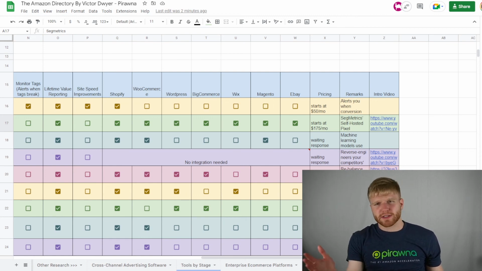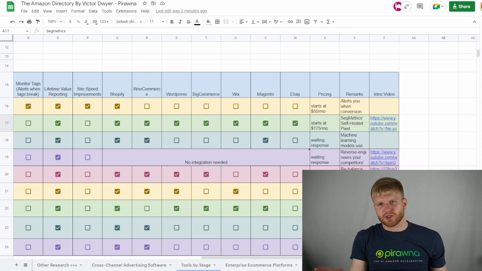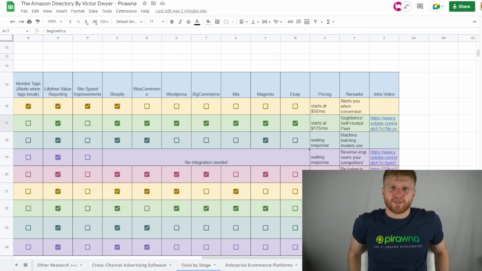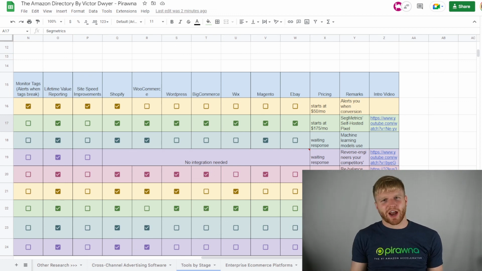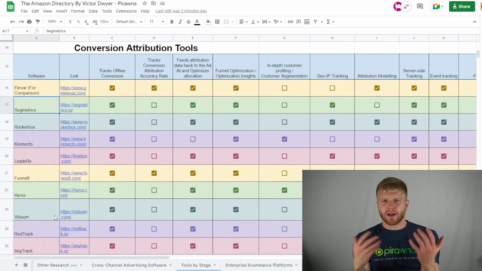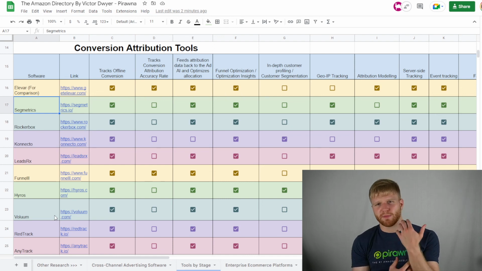This is very, very surface level. We're not going too deep into any of these tools. Ideally, I'd like to go through each one of these tools and give you the pros and cons of each one, but I don't have that much time, unfortunately. So this is something that we generated for our clients, and I hope it was valuable to you to help make the decision of what the best customer tracking software and conversion attribution tools were.